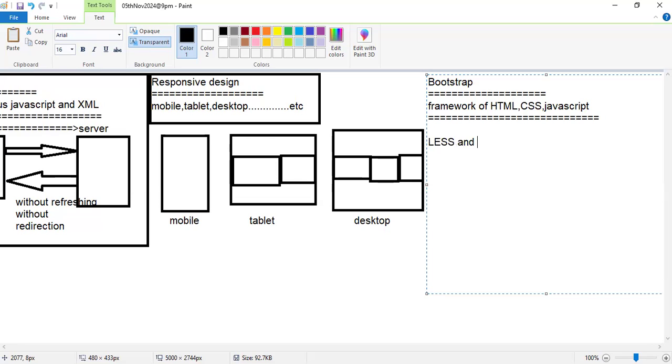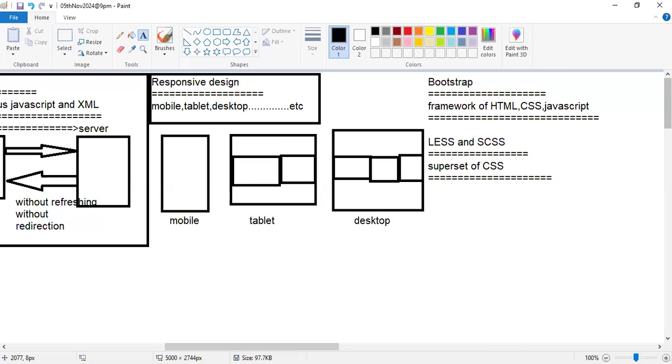The last topic is Less and Sass. Less is a linear style sheet, and Sass is a syntactically awesome style sheet. It's a superset of CSS: something extra beyond CSS that we will learn under this. Under Less and Sass, you will understand how to develop our application with CSS programming, but with something extra.